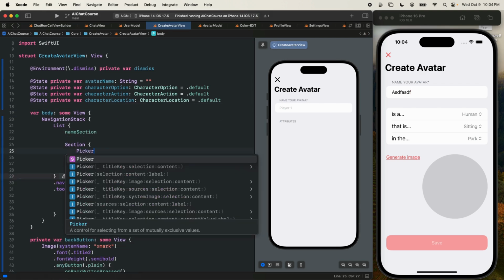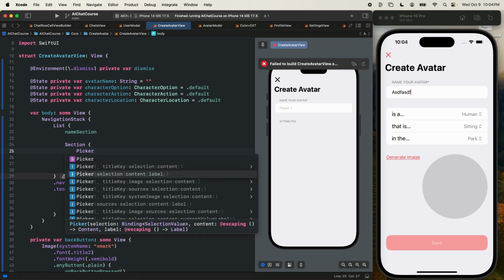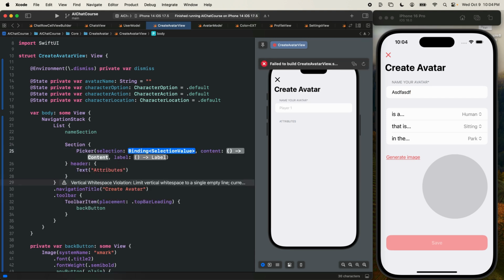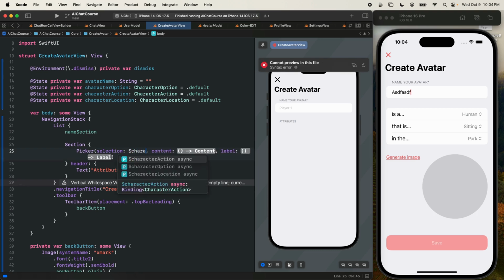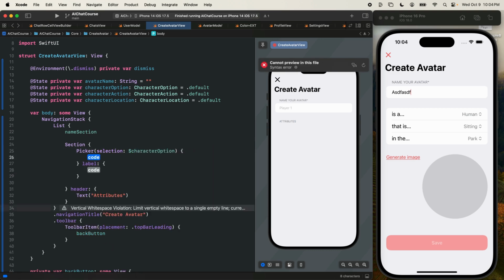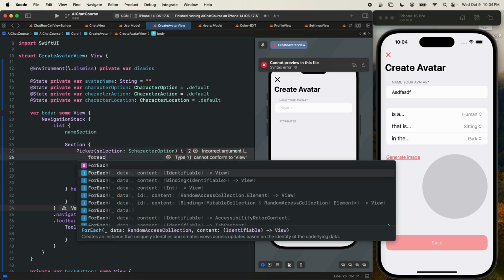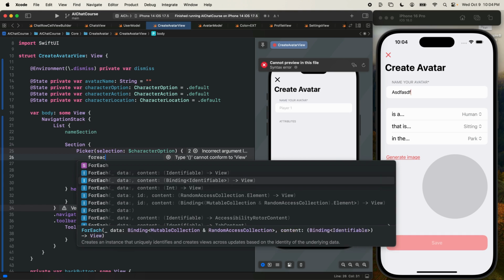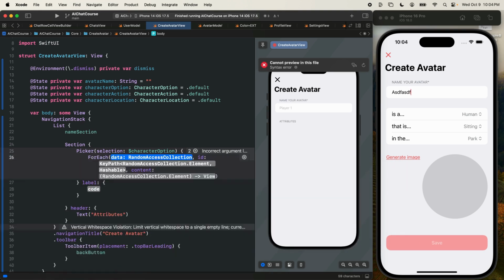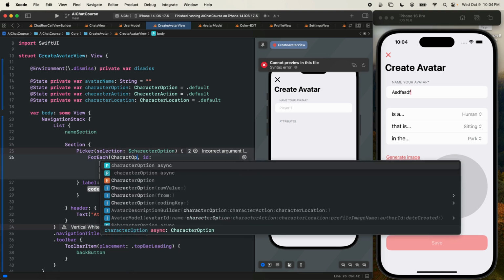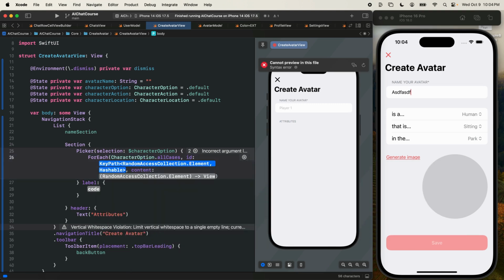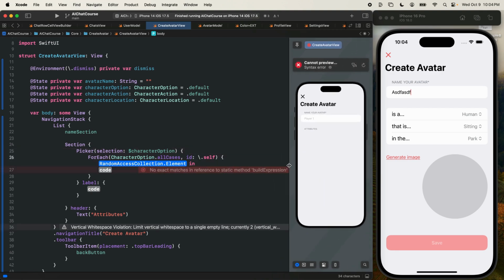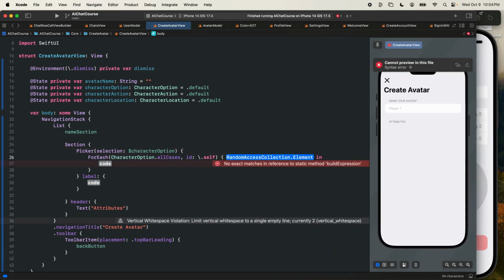In here, I'm going to put a picker and we'll look for the one with a selection and content and a label. And let's bind to the characterOption. Content, I'll press enter. Let's loop on all of the character possibilities. So we'll do ForEach. And let's see, characters are probably hashable. So let's do it with the ID here. Let's loop on the CharacterOption type dot allCases, and the ID will be backslash dot self, and we'll click enter on content. I'll make this full screen while we're building it.